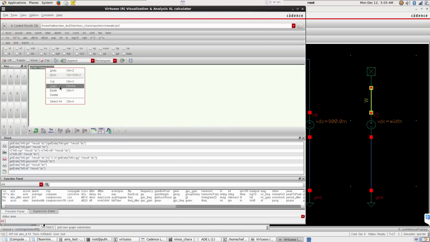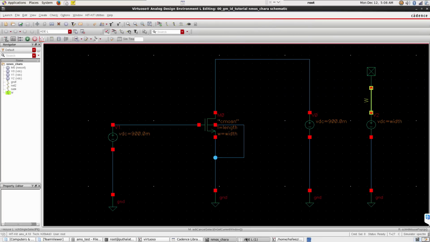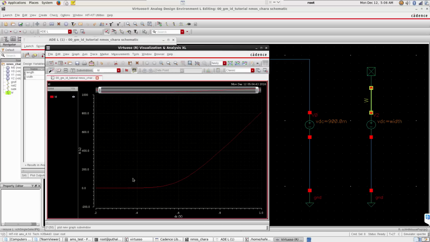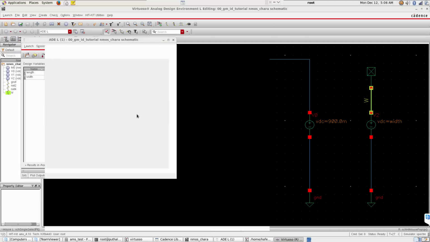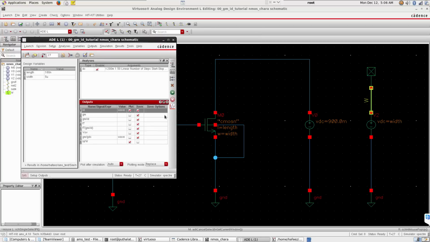So here it is, copy and let's plot ID. Here it is, and now I need ID by W. So let's modify this expression like ID by W, capital W, and let's divide this ID expression by the expression for W that we derived indirectly here. Let's add, okay, let's plot it.